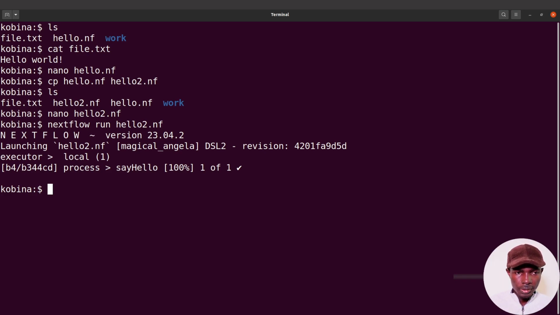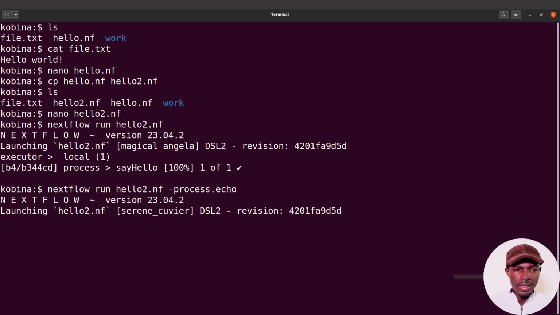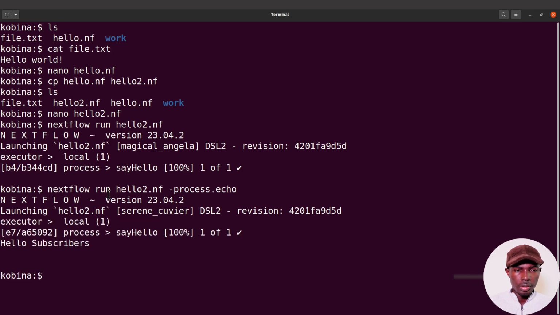So to execute a script which is supposed to display a text on the screen, I mean the Nextflow script, which is in this case this one here, we say nextflow run hello2.nf, and then we say -process.echo. All right, so let's execute this command. When you execute it, it will display the text on the screen for us. Okay, so that is what we have here.